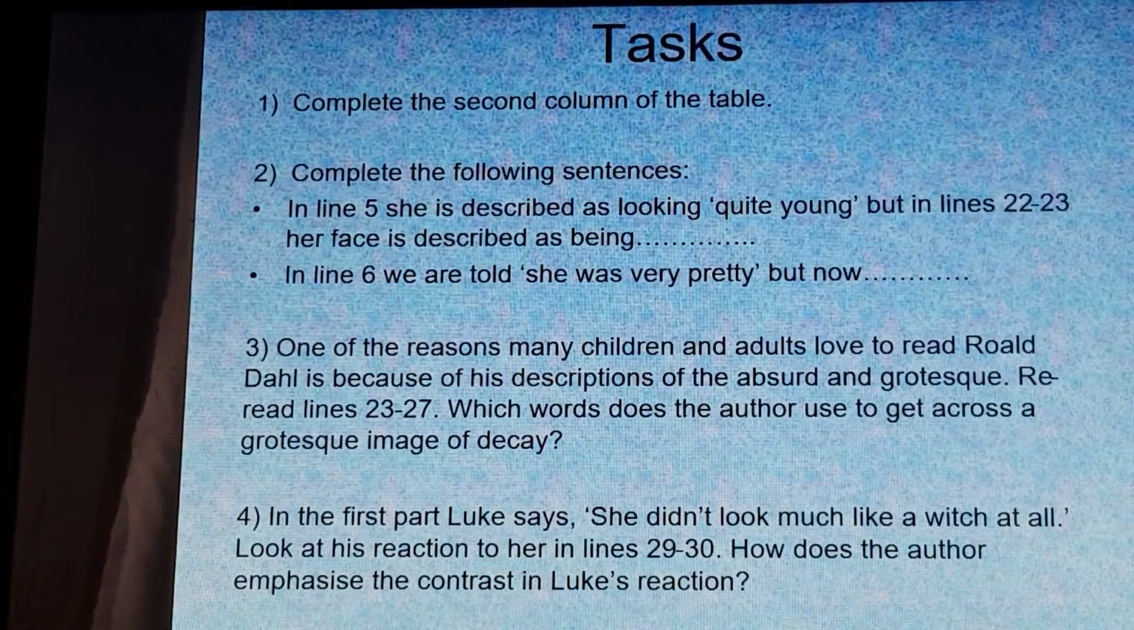Let's have a look at the next 3 activities. So we'll go through them first and then you can have some time to get on with these. Complete the following sentences. In line 5, she's described as looking quite young, but in lines 22 to 23, her face is described as being... So you need to pick something out from lines 22 or 23 that shows a contrast with her being young. So contrast means a big difference. So first of all, she seems quite young. Now, how is she being described that makes her sound anything but young?